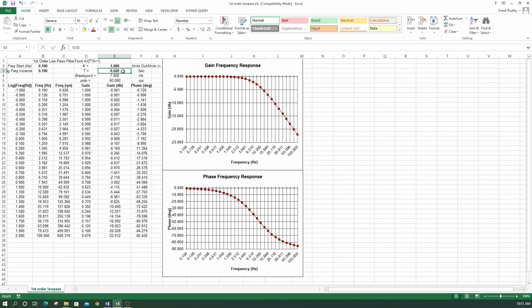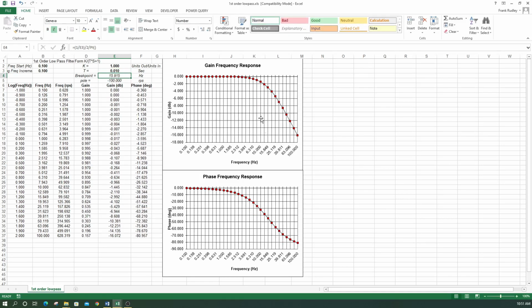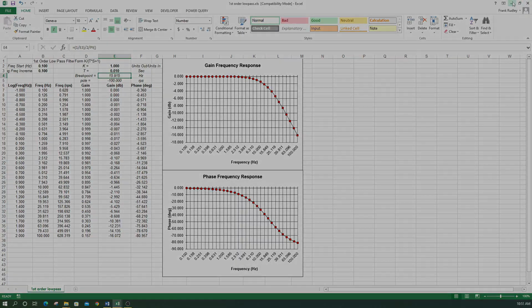If I go back to 0.01, you can see here at 100 hertz it has only about minus 16 dB. So you could see at our 15 hertz, it's minus 3 dB and close to minus 45 degrees of phase lag. So this is to get our expected results. This is the idea of what it should look like, but I'm going to compare the test data against it.